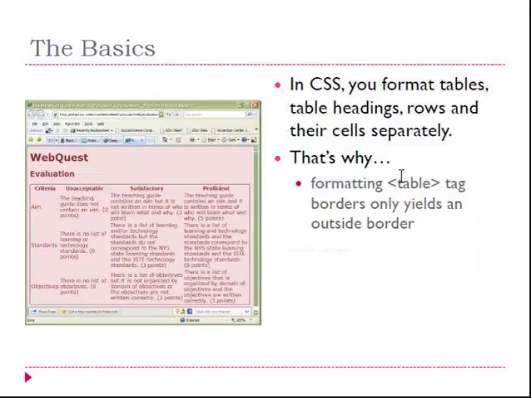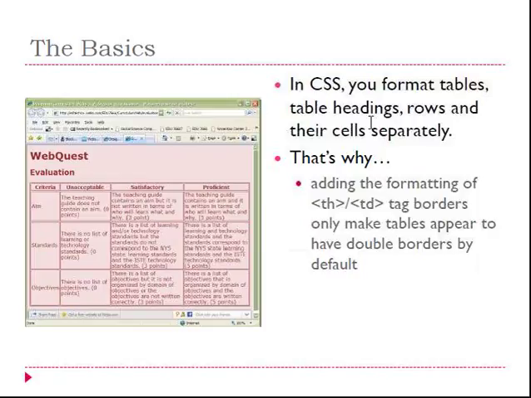So for example, when we format the table tag, and if we were to give it borders, we would notice that the borders are just a box outside the table itself. We don't get the inside borders, vertical and horizontal borders automatically. So when you want to add those inside borders, you have to format th and td separately. You have to basically give the borders to those tags as well.